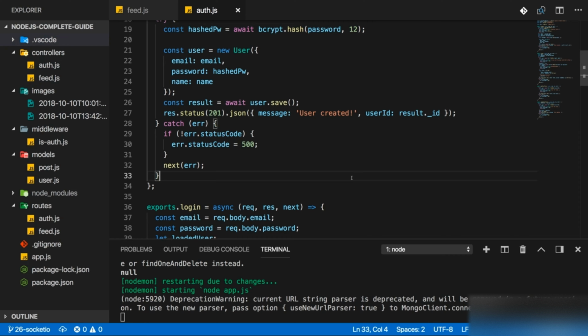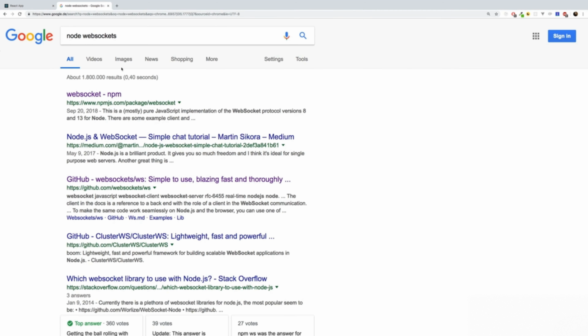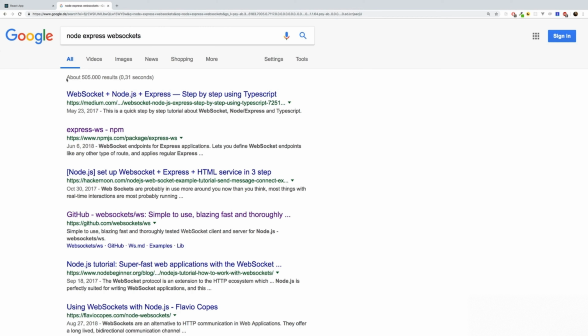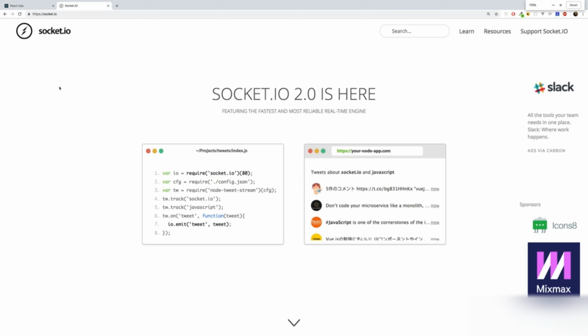Now, for adding WebSockets, you have a broad variety of methods to use. If you Google for Node WebSockets or Node Express WebSockets, you'll find a lot of articles and packages you can use. One of the most popular packages, however, is Socket.io. Socket.io is a package that uses WebSockets and gives you a lot of convenience features around that protocol that make it very easy to set up a WebSocket channel between a client and a server and to use that channel. You can learn all about it here in the official docs.